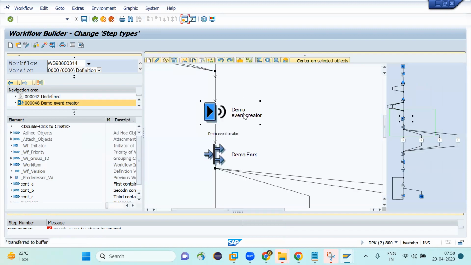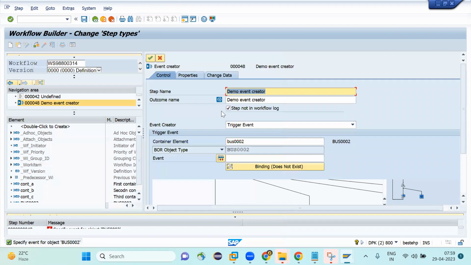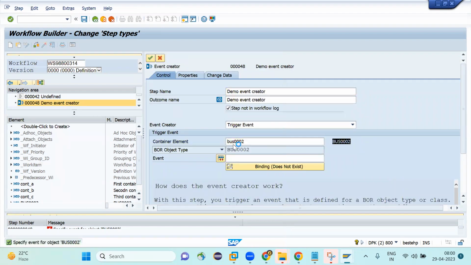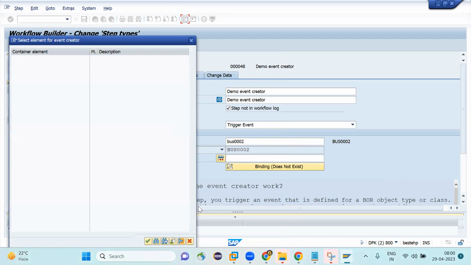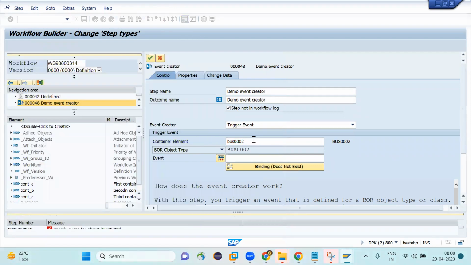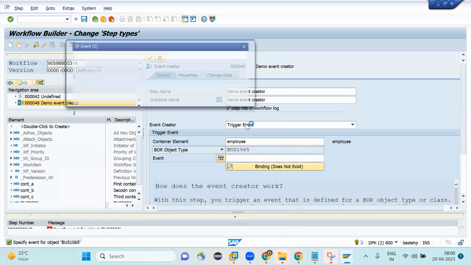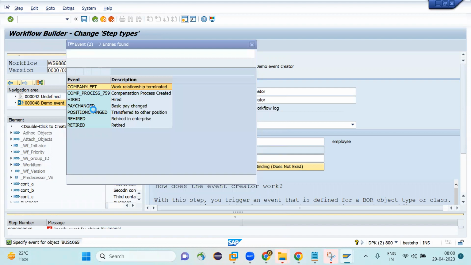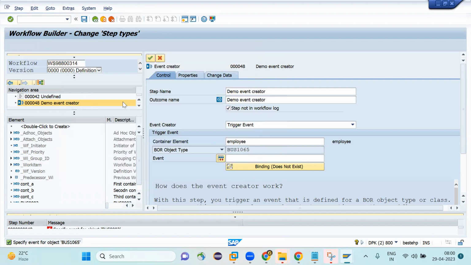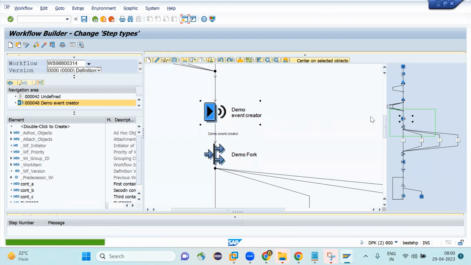So employee hired. Hired is one of the events. Let me go to the event creator. Now I choose BUS 1065 as the content element. I get an employee as the content element, that is nothing but BUS 1065. And we saw if events are there, we can use any of the events to trigger, like hired, position changed. Let me see hired. So this is how I used the event creator step. Event creator means you have to give the business subject event that will be triggered.